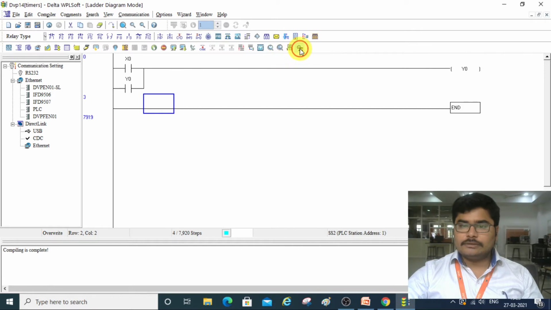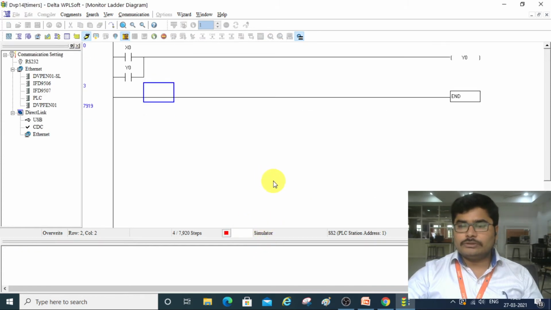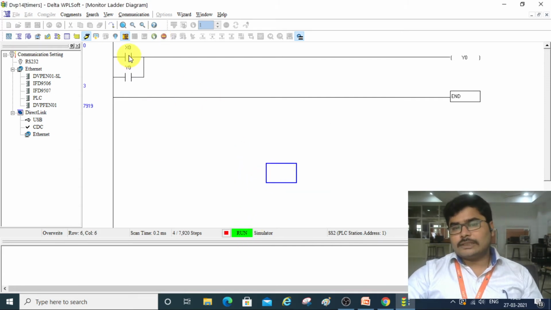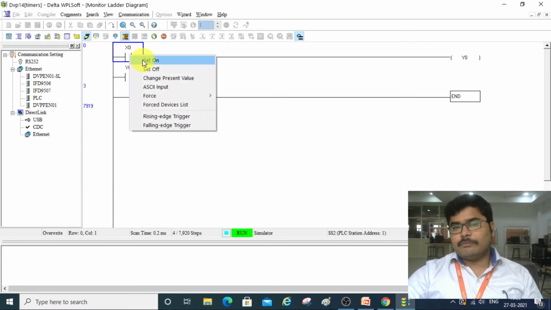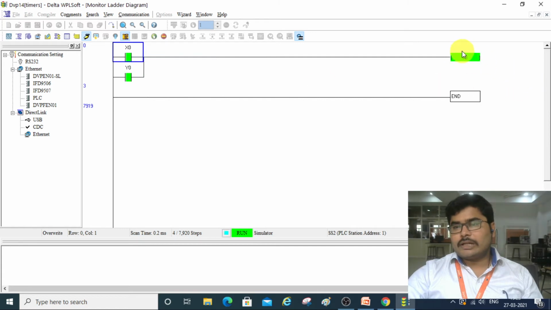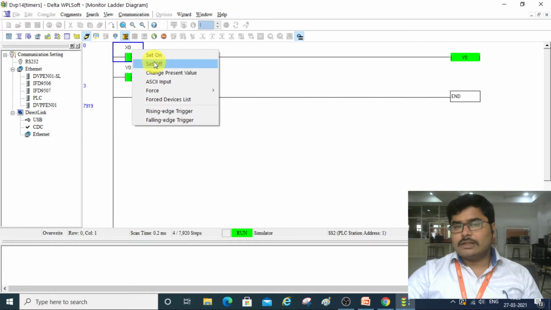I will show how it is. Just see. To execute a program on the laptop or PC, you always have to switch on the simulator. Whenever you switch on the simulator, you will get a simulator here. Then you have to press the online mode. If it is in stop mode, you have to run this. Now see here, whenever I press the switch, that means X0 is on, your Y0 is instantly switched on.